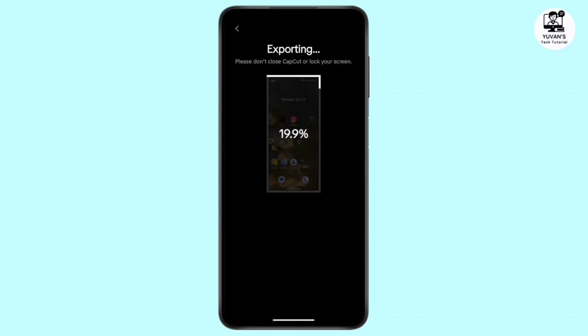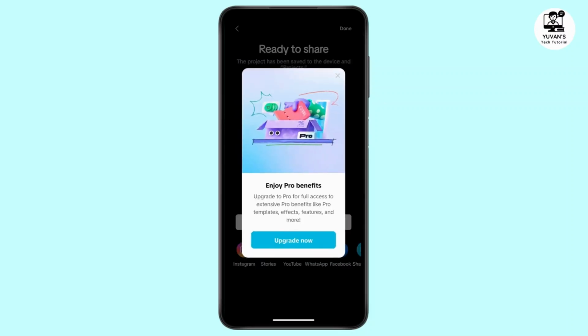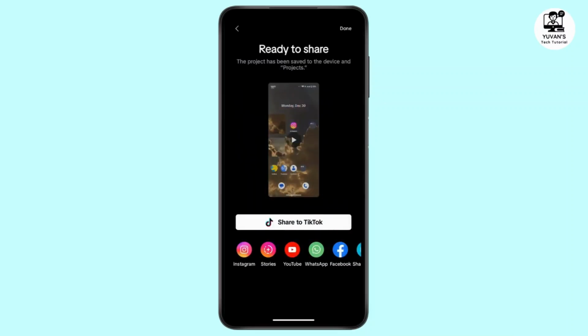After that, CapCut will begin rendering and saving your video. This process may take a few moments depending upon your video's length and resolution. Now, once the export is complete, you will see an option such as share directly to your social media, and the video will automatically be saved on your device gallery or your photos application in the CapCut folder or any other default video folder.